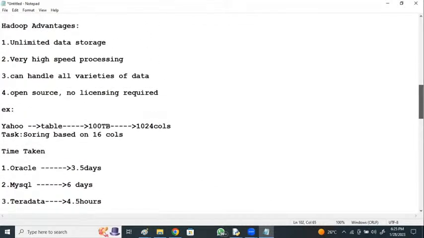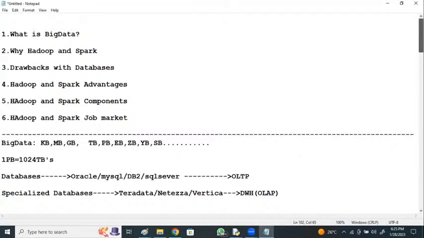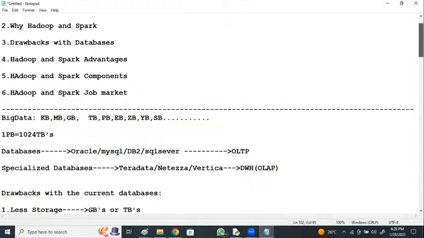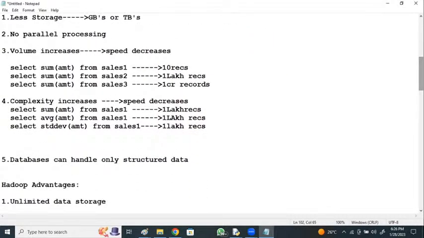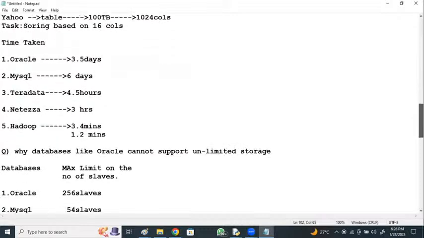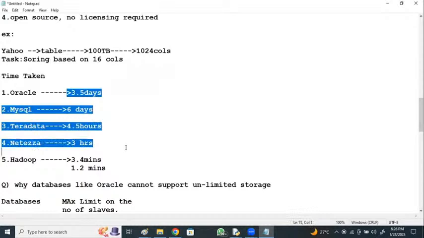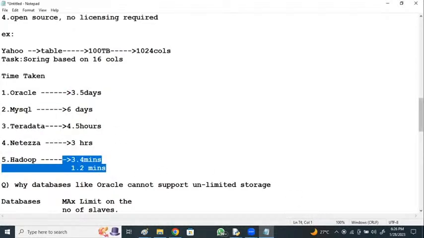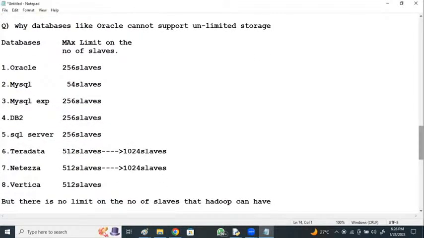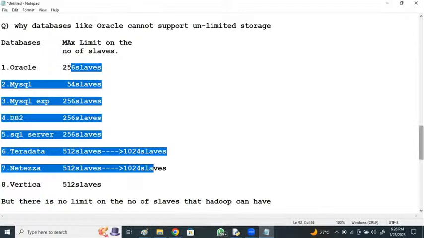So that covers what Hadoop is, why Hadoop, the drawbacks with databases, and Hadoop's advantages. Today most applications generate huge data that must be stored and processed, so these big data tools are mostly preferred. Yahoo conducted tests to check the speed of these databases, where Hadoop took minutes while the others took hours or days. Databases like Oracle cannot support this because they have a limit on the number of slaves.